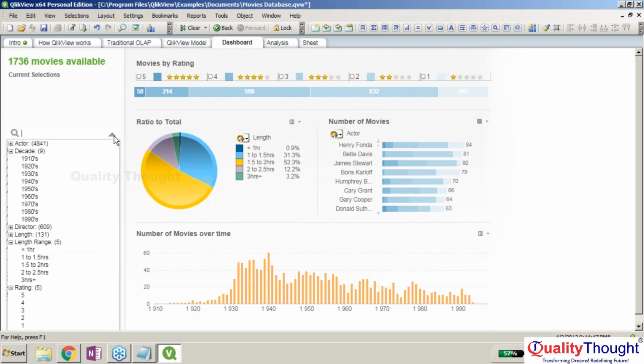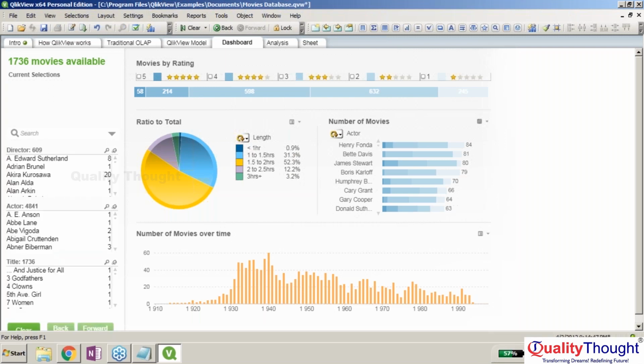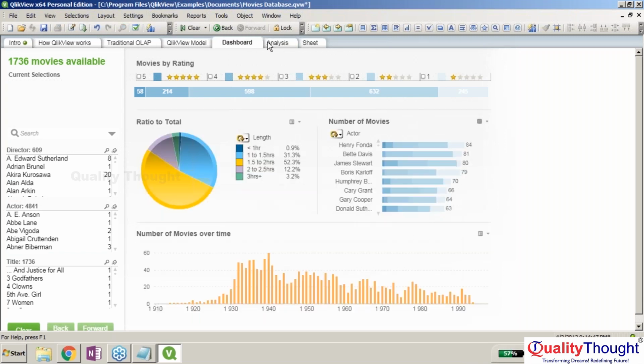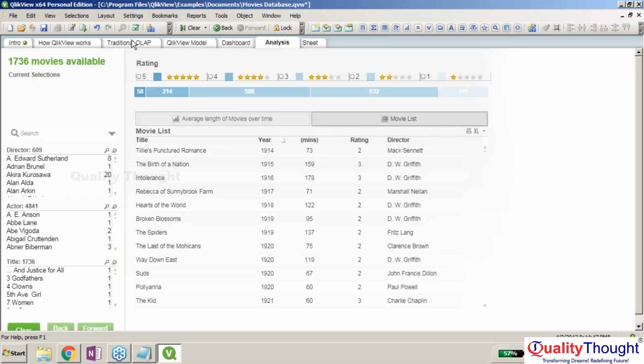And these are all search buttons you can have, the general search button. This is a complete dashboard. And coming to the analysis, this is the dashboard, this is the analysis.